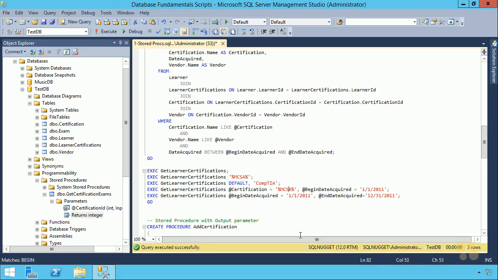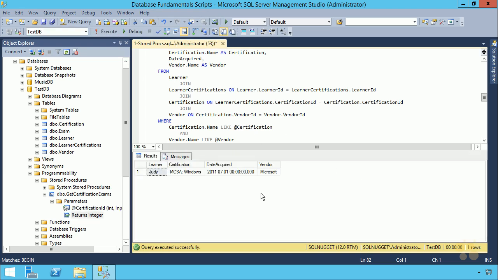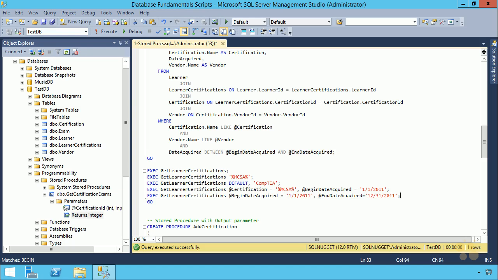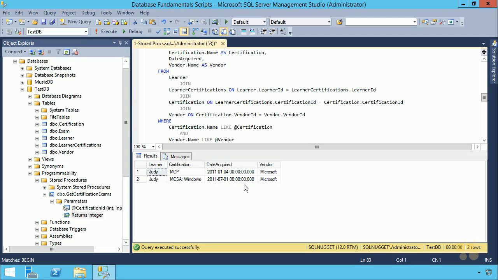But this is definitely one of my personal favorite ways to do it, because then it's spelled right out. When you're executing the stored procedure, you know exactly what parameter is assigned to what value, and then order doesn't matter as well. So here we're passing in the certification and the begin date acquired, and this will give us all of our MCSA certifications that were acquired in 2011. And here's another one where we're ignoring the first two parameters and we're just passing in our date range here. So here's everybody that acquired a certification in the year 2011, and there it is.